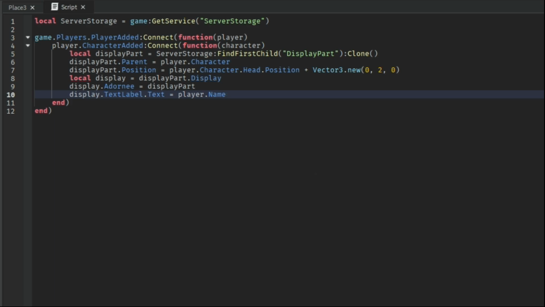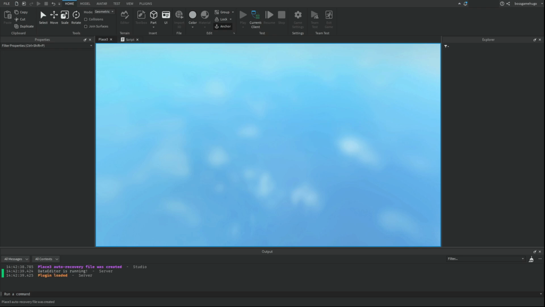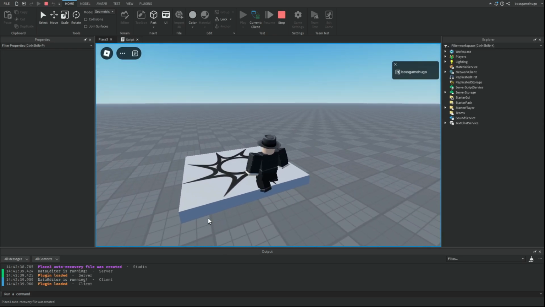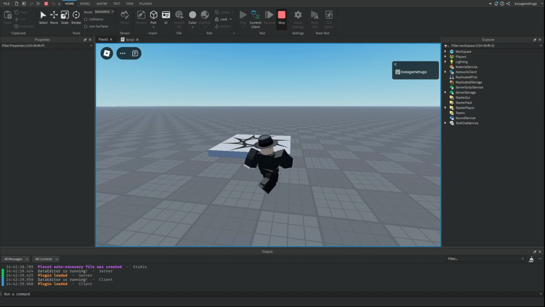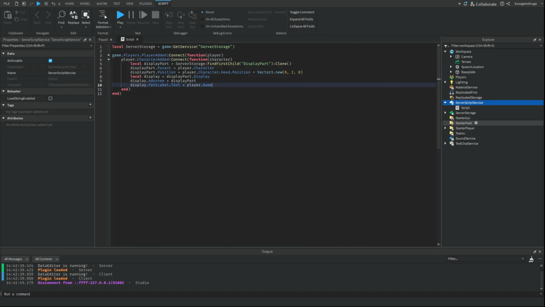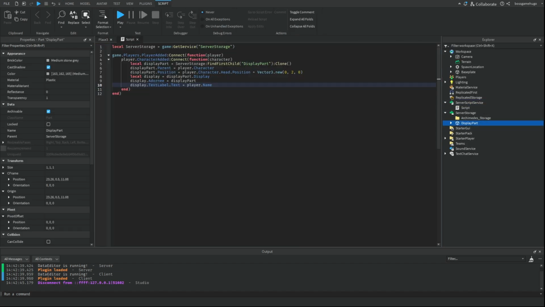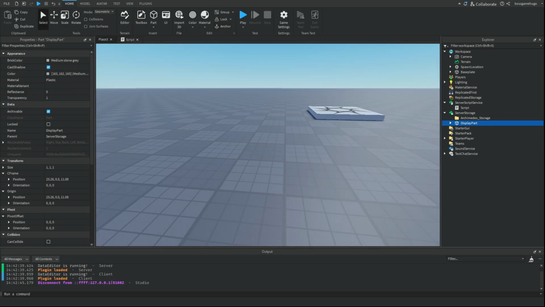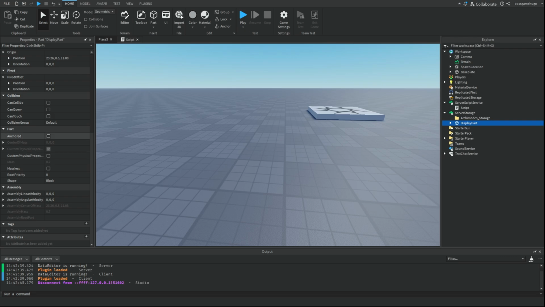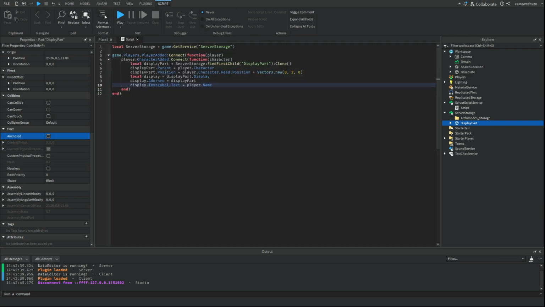Now this is going to work, but if we play this, you're going to see that it's just going to fall through the ground and not stick to the player. So make sure that the part right here is not anchored. You can go down here and look at Anchored, and this should be off. There should be no check mark in there.